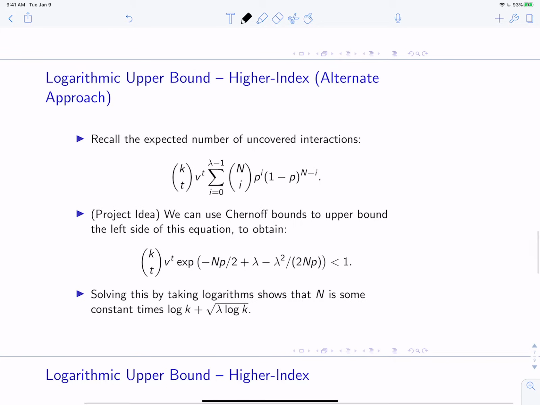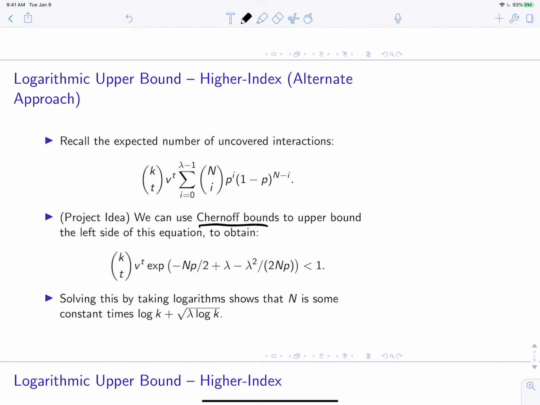Okay, so this is actually a project idea that I think might be interesting. Has anyone ever heard of a Chernoff bound? If you haven't, it's actually really, really cool. So the idea is, if we want to look at a distribution, so let's say we have a distribution here, you can think of the peak here as the expected number of uncovered interactions, but sometimes you can get more uncovered interactions, sometimes you can get fewer.